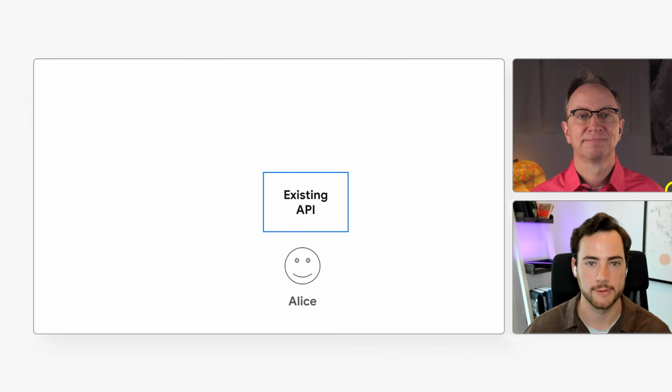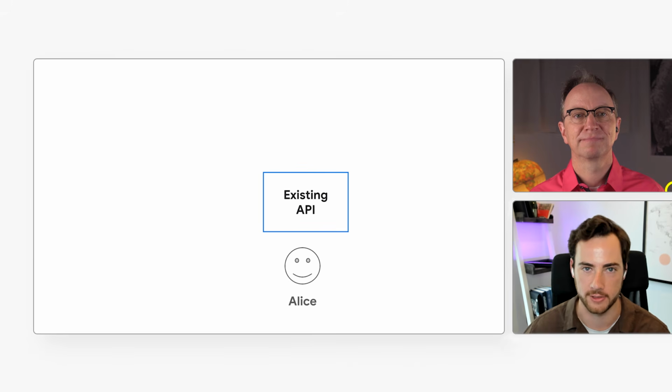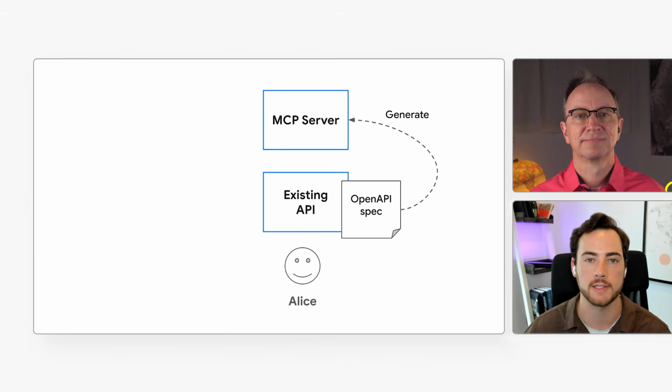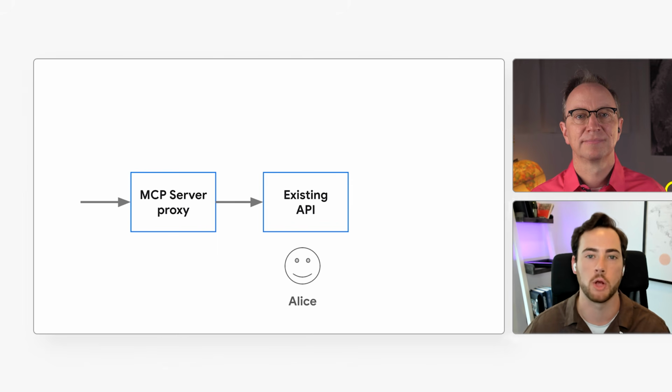All is good. But what if Alice already has a well-tested API and doesn't want to change it? She just wants to expose her existing API to AI agents. Totally. FastMCP actually has built-in support for this exact functionality. You can point it to your OpenAPI spec, and it will actually generate an MCP server. Another option is to write a small proxy, using FastMCP that forwards any calls to the underlying API.